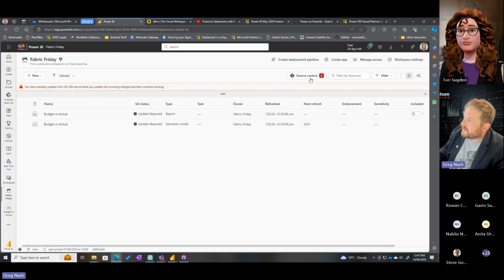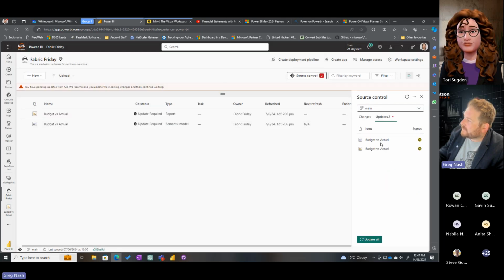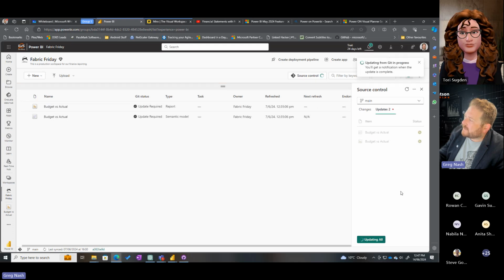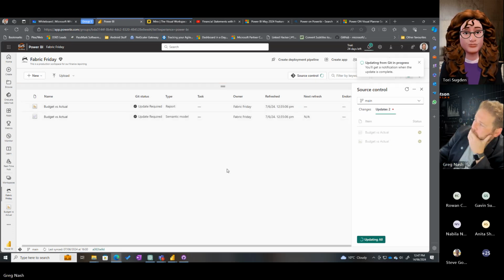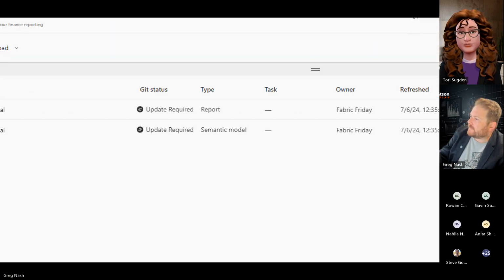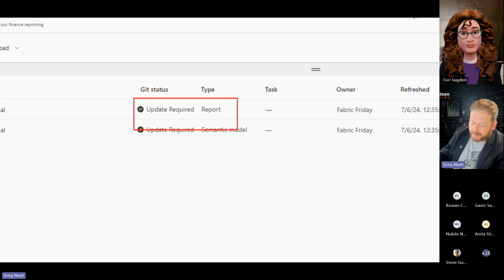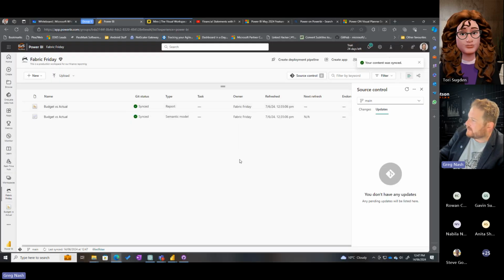Oh, how much do you like source control? Here are some changes that got made on budget versus actual. Hit the update button to get the sync happening. Updating from Git. Update required. It's now synced.